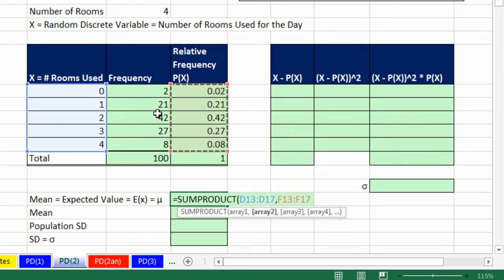The product part takes the two columns, 0 times 0.02, 1 times 0.21, etc. So it multiplies the individual numbers in each one of those columns. Remember, the two columns have to have the same dimensions. If one of them is a different size, you will get an error. SUMPRODUCT can't do that. So we have our two ranges, close parentheses.